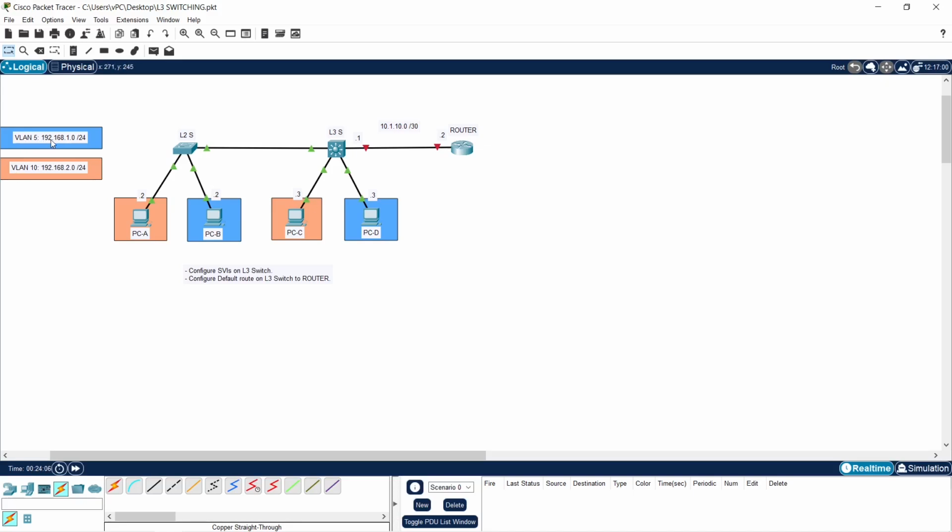VLAN 5 subnet is 192.168.1.0/24, and VLAN 10 subnet is 192.168.2.0/24. I configured the IP addresses for each PC already, and each color on the PC represents their subnet and VLAN. For example, PC A is in VLAN 10 and in subnet 192.168.2, and the IP address of the PC is 2/24, and so on.